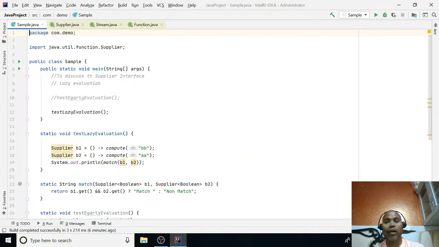So hope now you are able to see the places where you can use the supplier interface. The supplier interface is a very simple interface, but it is used in a very effective way for lazy evaluation, and for performance-related things where you can use this interface. Okay, hope this is useful, and please leave any doubts and queries in the comment box. I will help reply as well. Thank you.